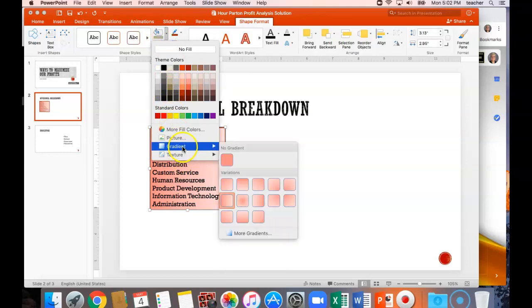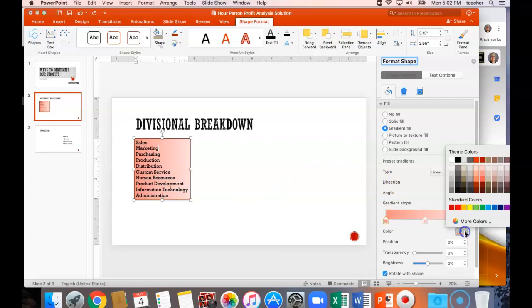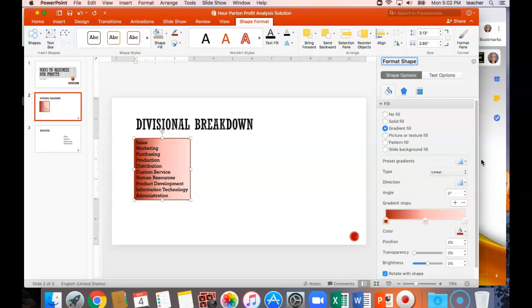Okay, and we want to go to More Gradients. Okay, and we're going to click on the color. Right here is your color. And we want to do Dark Red Accent 2. So find Dark Red Accent 2. It's probably this one. Okay, and notice what a gradient is. It's got the light color on one end. It's got the darker on the other.